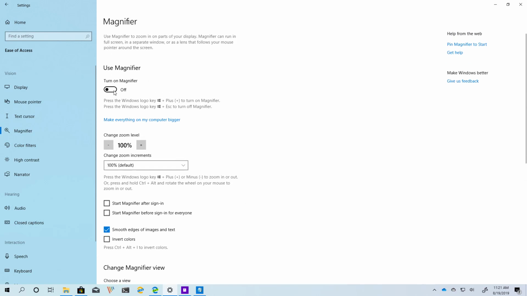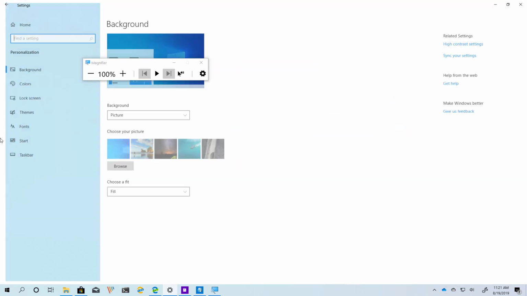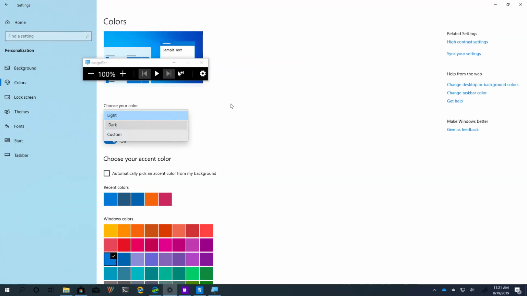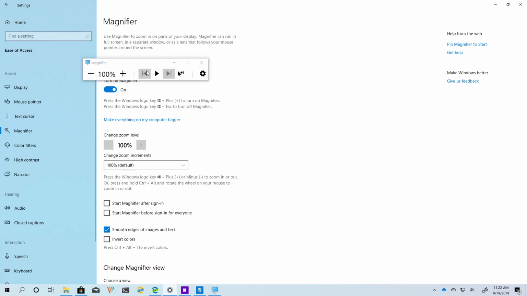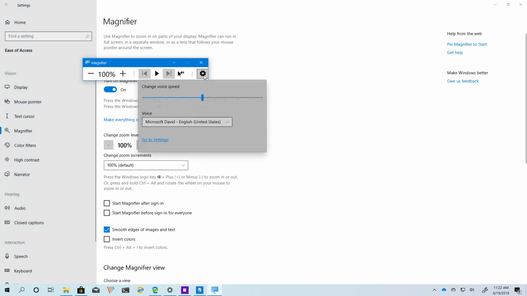As part of the interface for the magnifier, the UI has been updated. So now it takes the dark color theme from Windows. And you also get these buttons to control the reading using magnifier, and the settings button has been updated to change the voice speed and a link to access the magnifier's settings page.